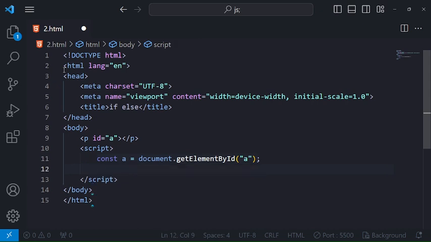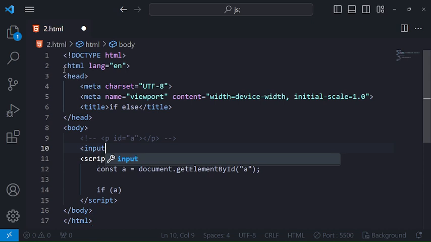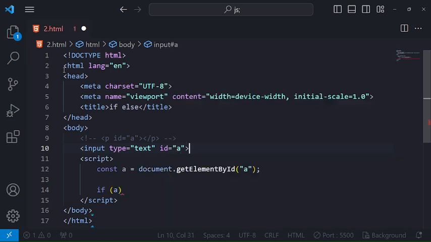And now if the A, so I am going to write here if A. If the A, I am going to make one more thing, that is going to be input, and there will be a type to it. The type is going to be not button, it will be text, and there will be an ID equal to 2. And if A.value is equal to hello. The value is hello.